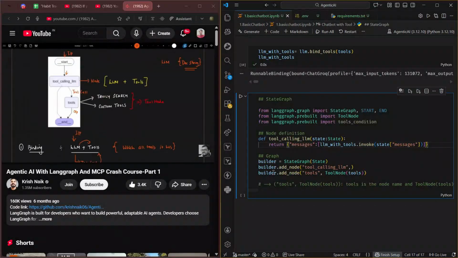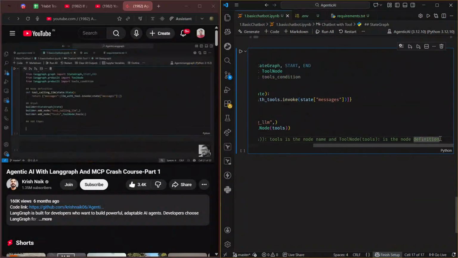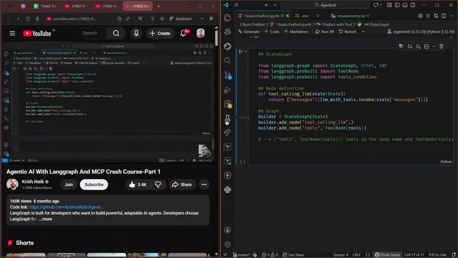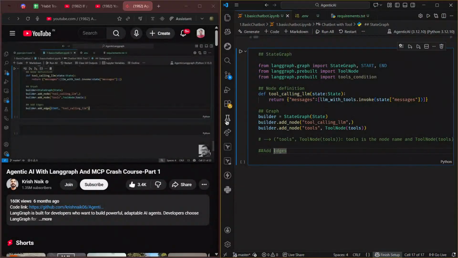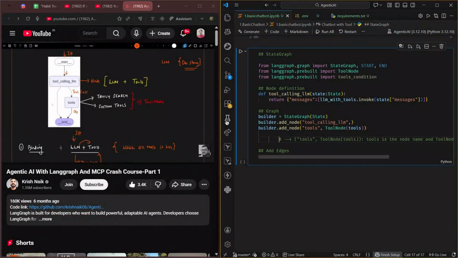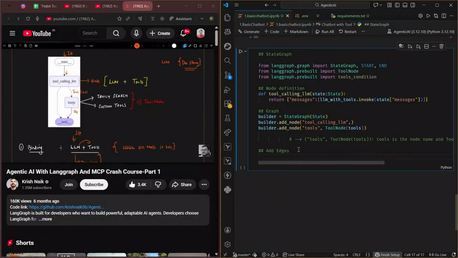Okay, so the first edge is from start to tool_calling_llm. First of all, let's create that. In order to create it, we will write something like this: builder.add_edge(START, tool_calling_llm). Now from tool_calling_llm, there are two edges going out. One edge is going to the end and one edge is going to the tools.